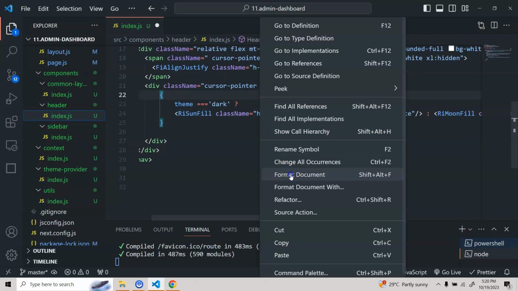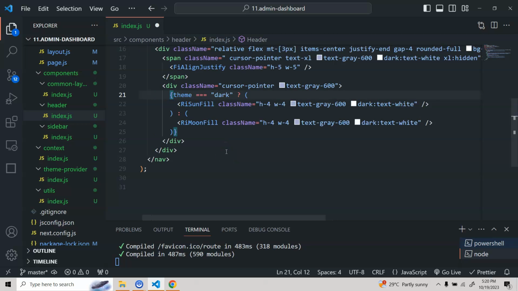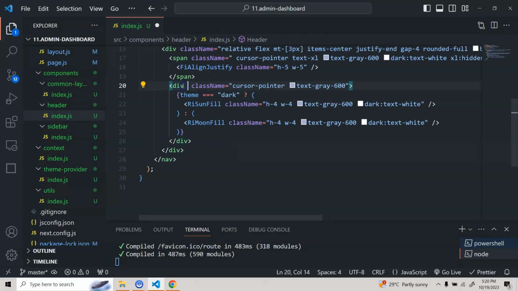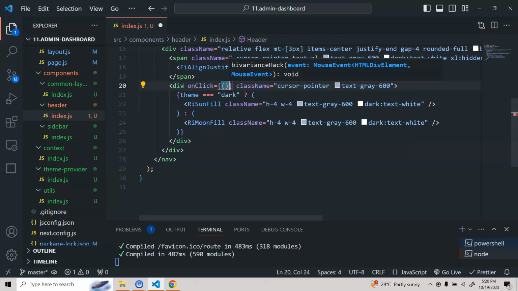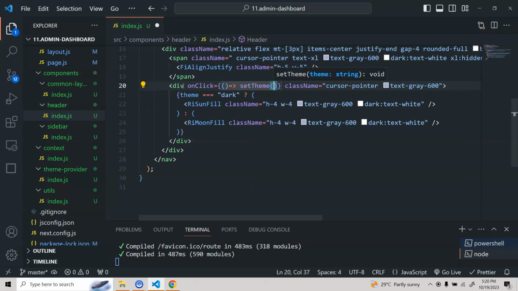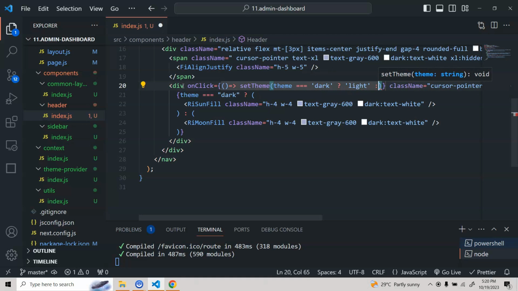That's it. Let's format this. Also, now on click of this you have to handle that. So we'll do on click, and I'll create a method. So here we'll do set theme. So we'll do if the theme is equal to dark, we'll make this one as light theme, or else this will be dark theme.